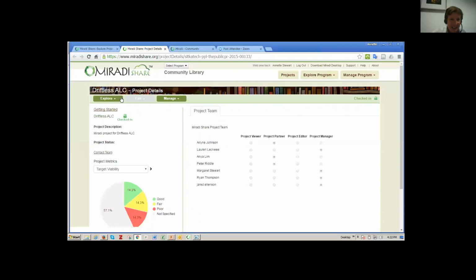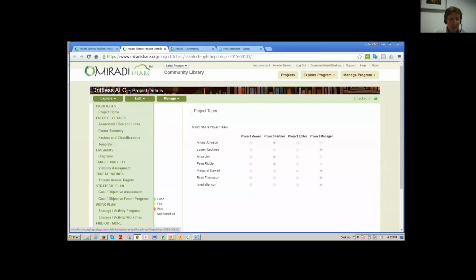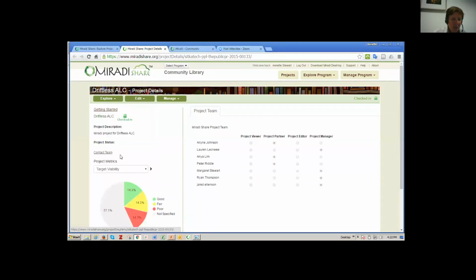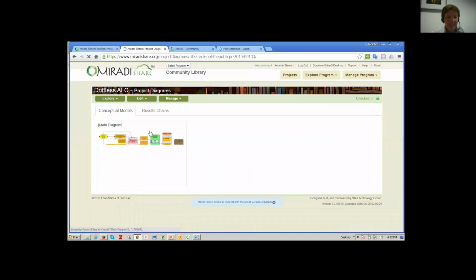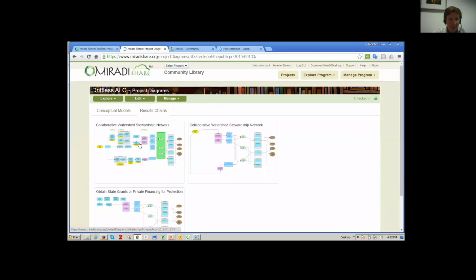The other project we're looking at is this Driftless. Their project description doesn't really tell us very much, so I don't know whether that's helpful. But going into Explorer, we can start to see some of the details. In fact, we can see all of their details. We can see their diagrams. If we just dial this up, here's their results chains.